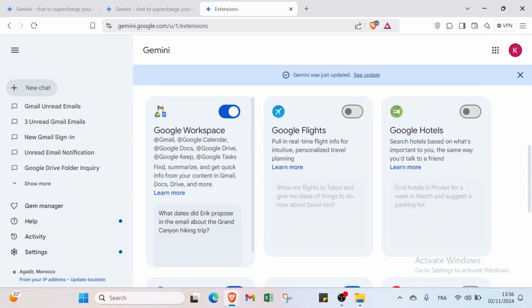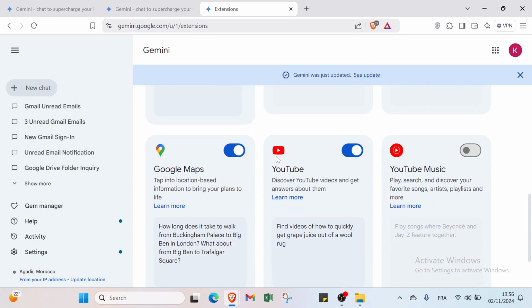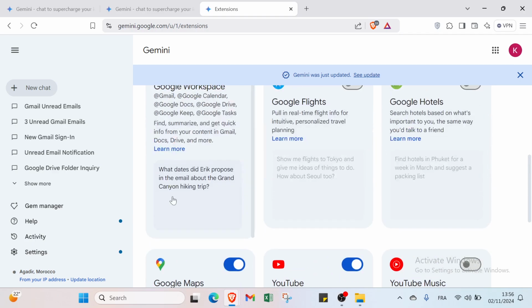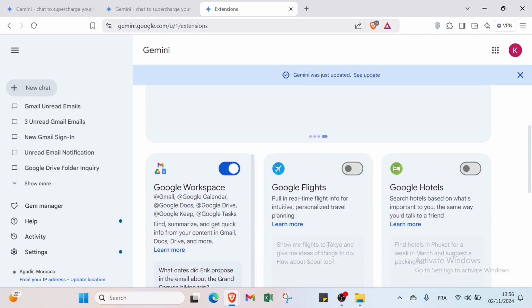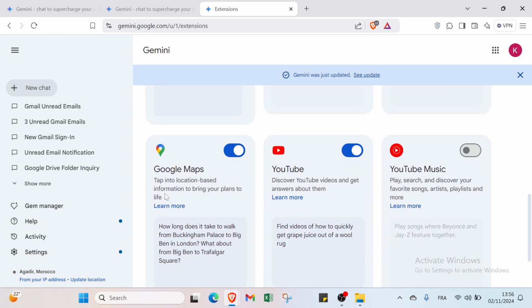And right now you just have to switch on what you want and when you work with it. For example, Google Workspace, and this is the one that I will talk about. Also we have Google Flights, Google Hotels, Google Maps, YouTube Music as well. For Google Workspace, we have Gmail, Google Calendar, Google Docs, Google Drive, Google Keep, and Google Tasks. Find, summarize, and get quick information from your content in Gmail, Documents, Drive, and more. Then we have Google Maps, to tap into location-based information to bring your plans to life. And YouTube, to discover YouTube videos and get answers about them.